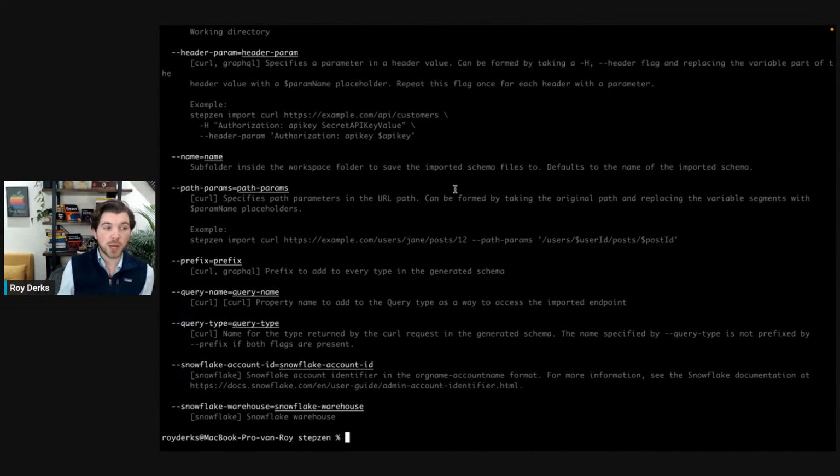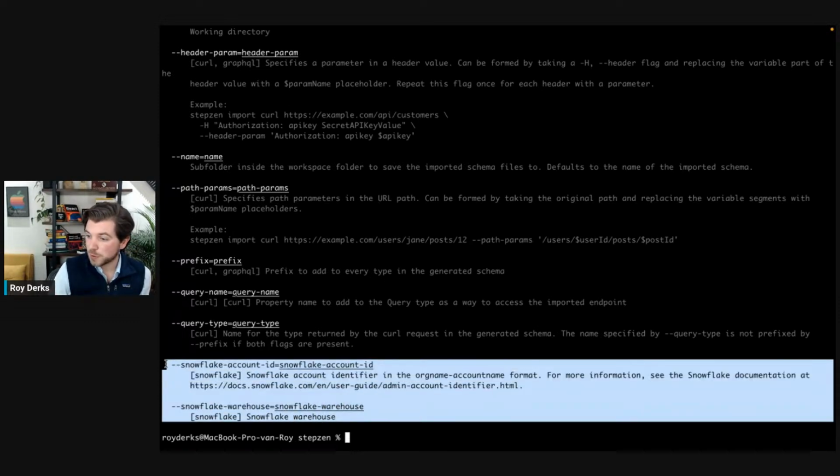Because the schema that we generate by running StepZen import Snowflake will also have a custom directive that is called @dbquery. And the same @dbquery directive is also used for MySQL databases, Postgres databases, basically any type of database that has a schema that is for SQL, such as Postgres or MySQL, but also all the cloud providers of databases that are building on top of these different schemas. And for Snowflake specifically, you need to append your Snowflake account ID, which you can find in the Snowflake dashboard, and also the warehouse that you're trying to import.